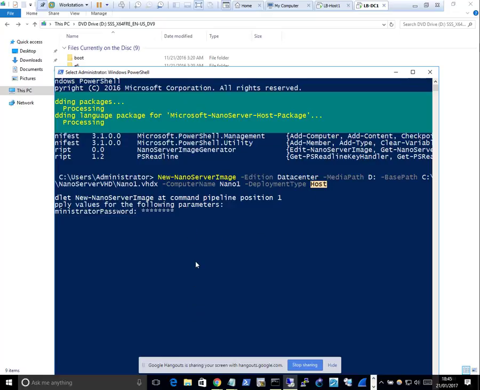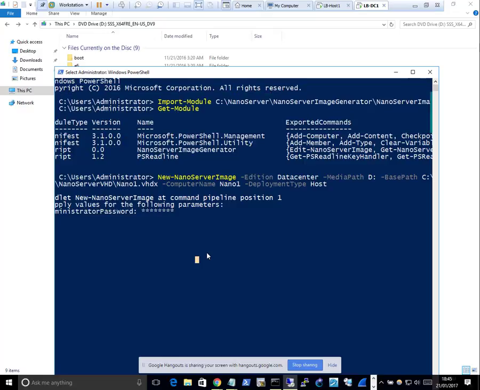Then after that, I can go to my Hyper-V machine or VMware vSphere machine and type New-VM, specify the name of the virtual machine, and point it to the VHD, saying use this VHD. And that's how you deploy Nano Server. Does that make sense?